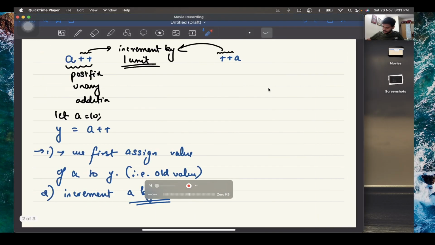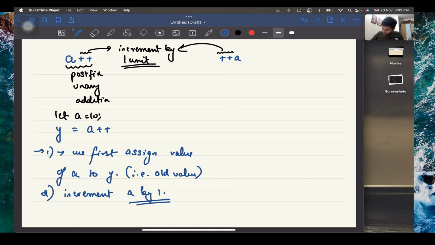Postfix means increment after assignment. Increment after assignment. Okay.